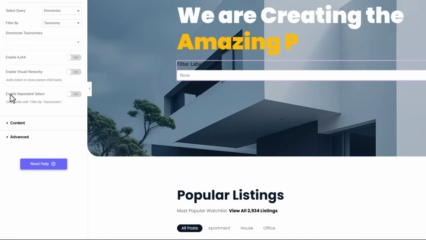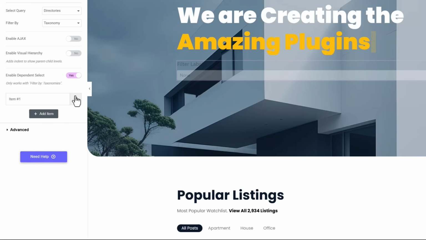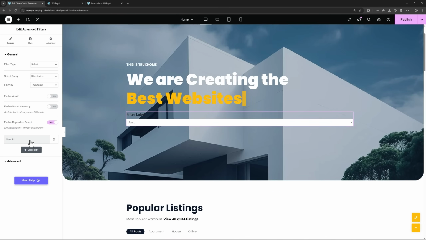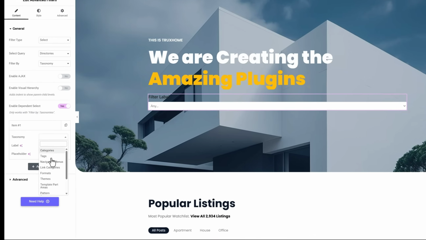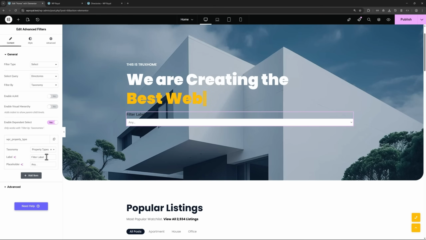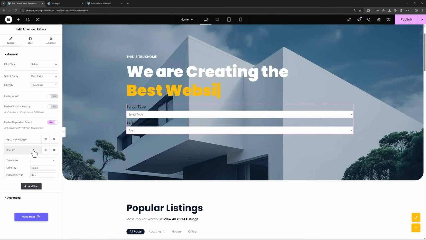And for this select filter, I will enable the dependent select option, which will automatically show the first item. And if previously I had to choose the taxonomy type in an upper section, since I've activated dependent select, now I have to choose the taxonomy type from here, which is property type. Change the label and placeholder text as well. And click on Add Item to create another field, which will be Property Features. This property features will be dependent on property types. I'll change the label and placeholder text again.